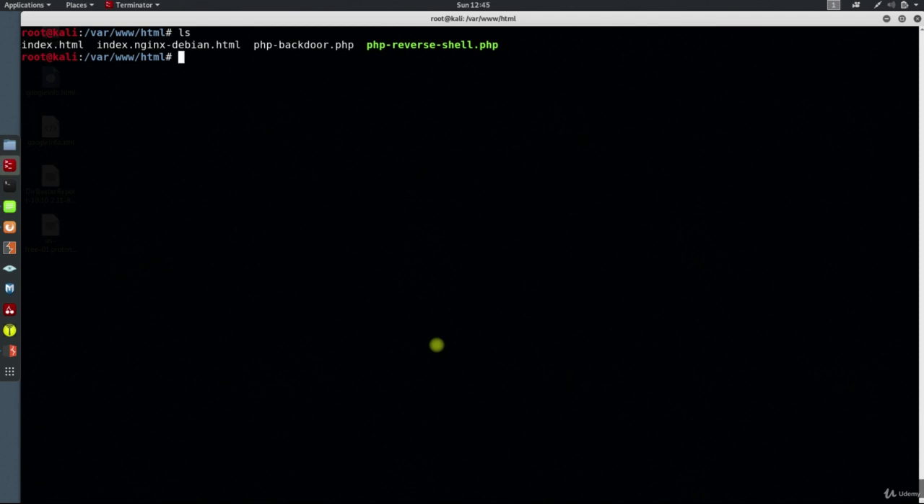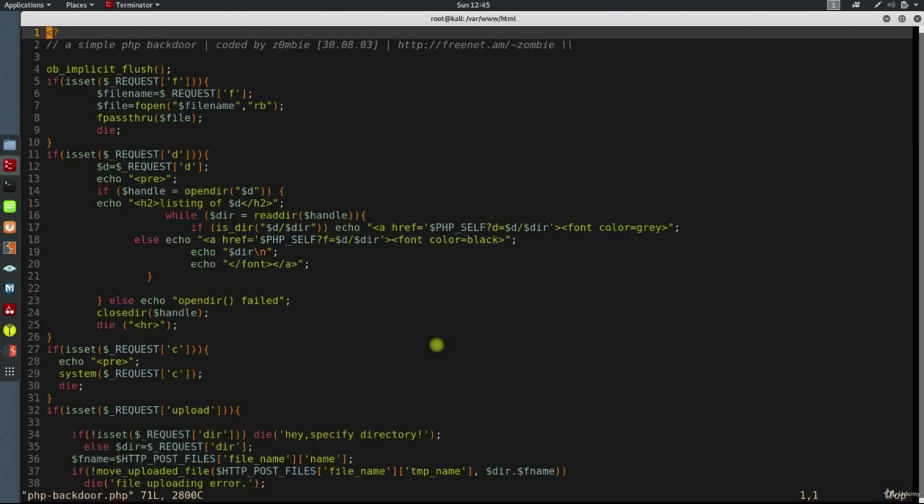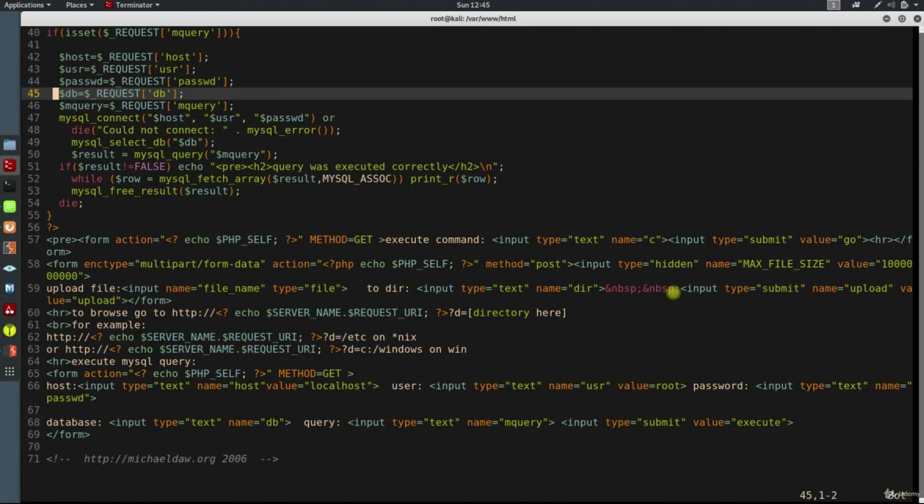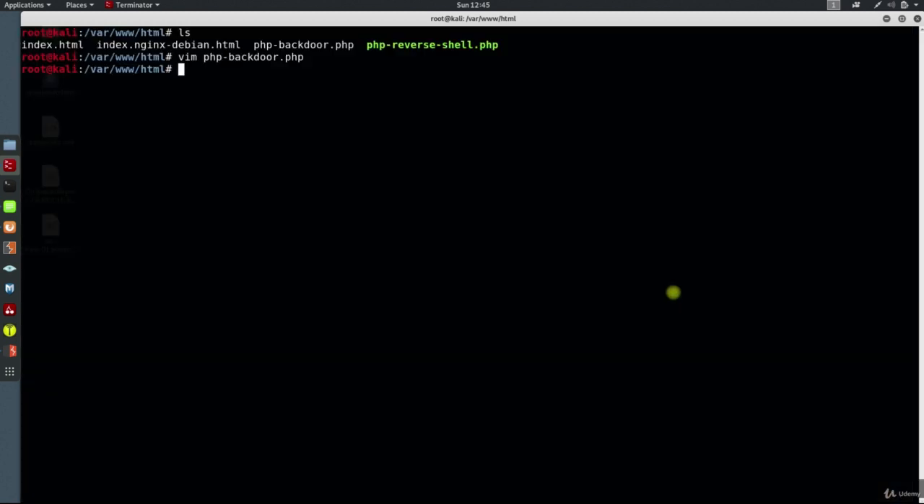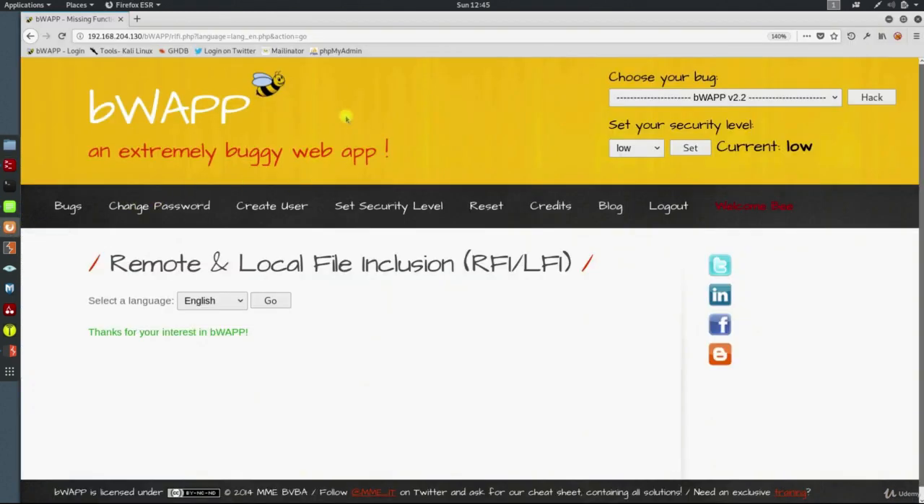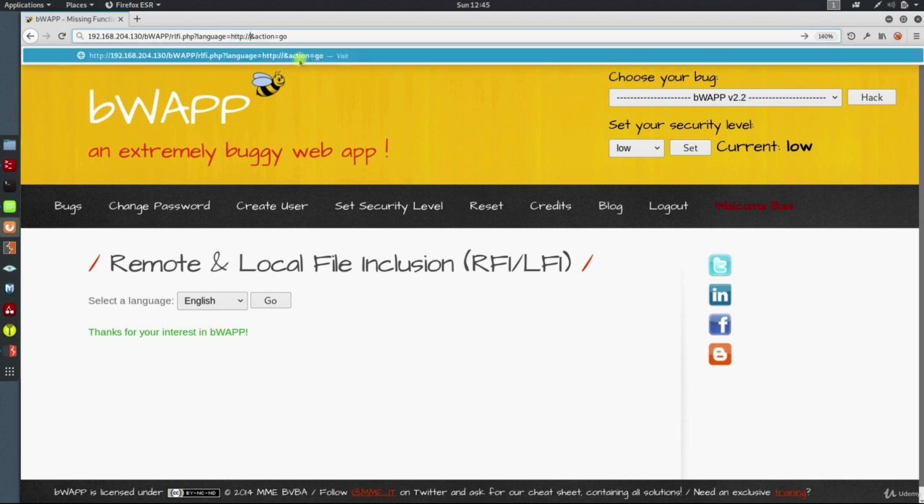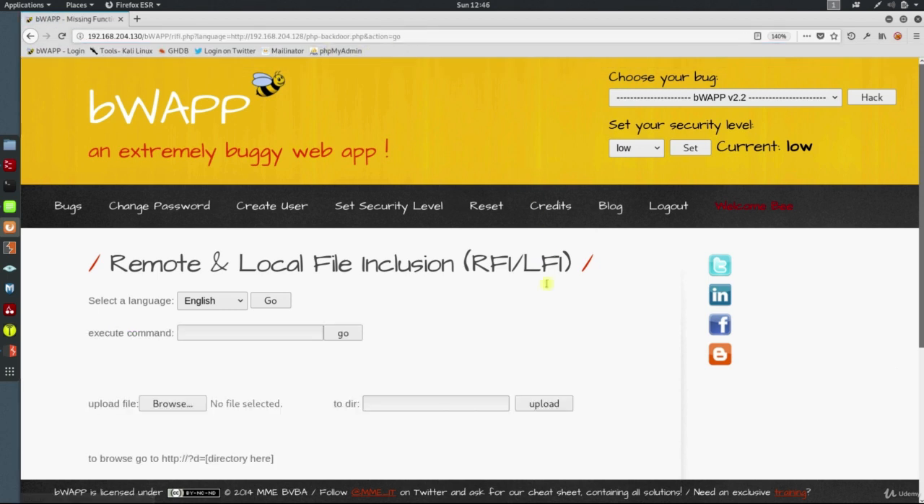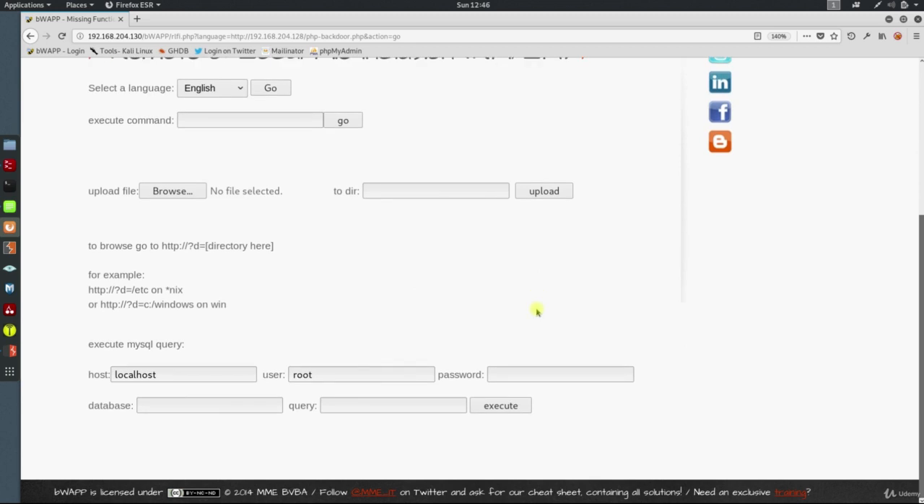So I'm going to use PHP backdoor first. So let's view the code to see what it is. Yeah, it's a little bit hard to read the code, but yeah, there's nothing to change here, so exit and go to the browser. And type http://192.168.204.128/php-backdoor.php and go. Yeah, so BWAP loads the remote page on Kali.